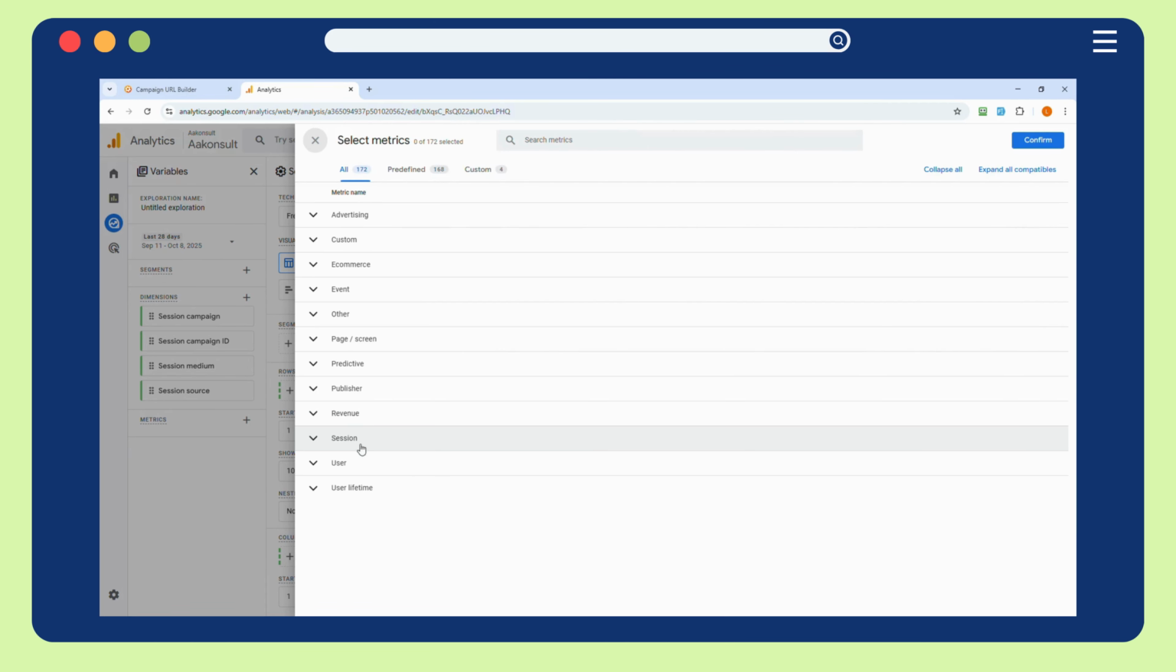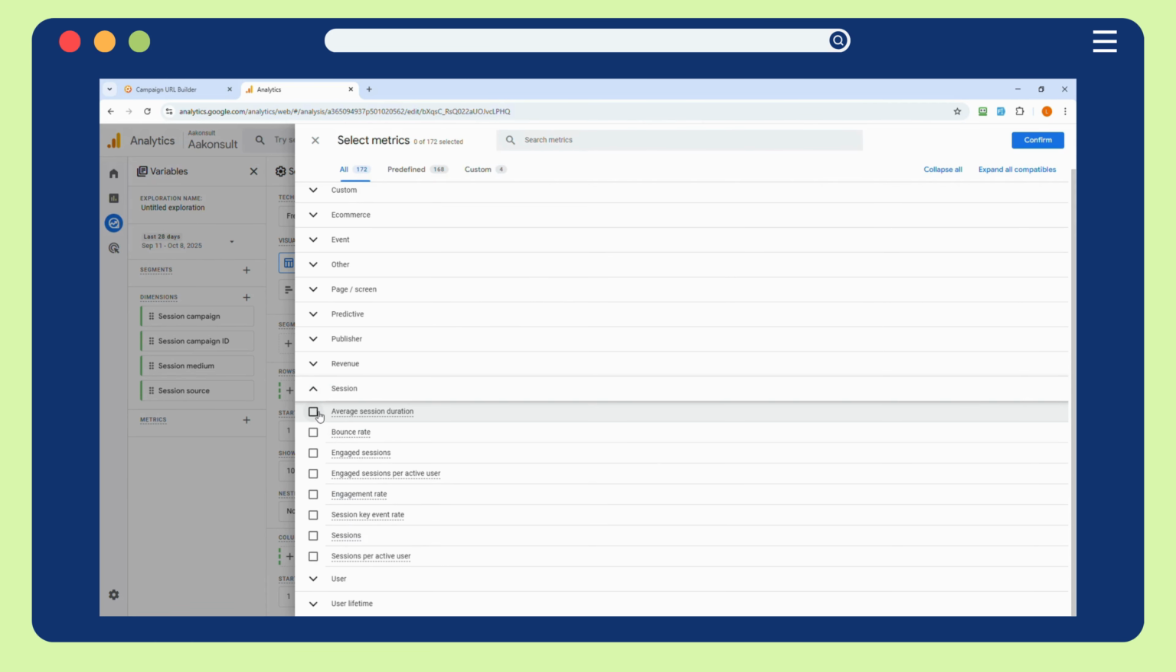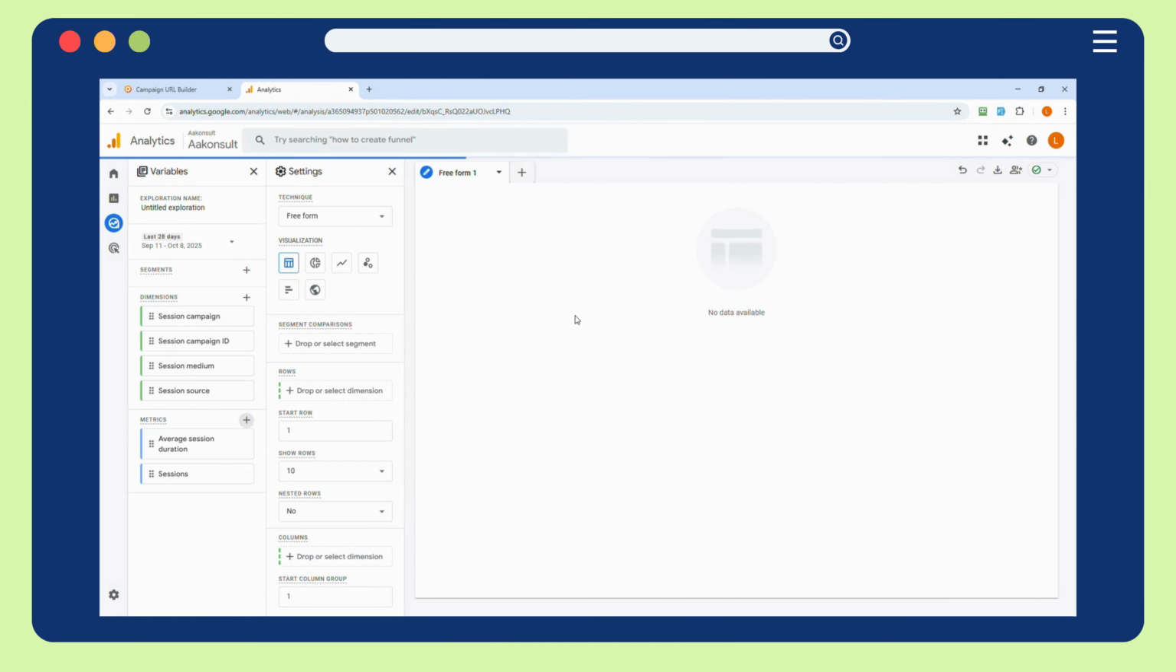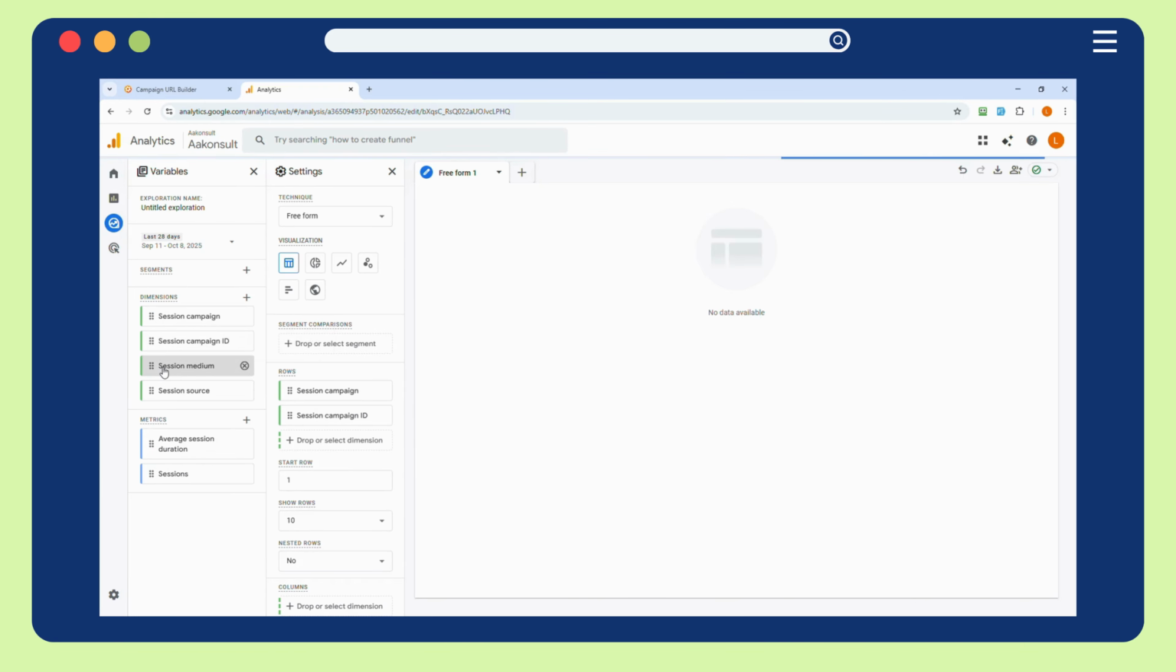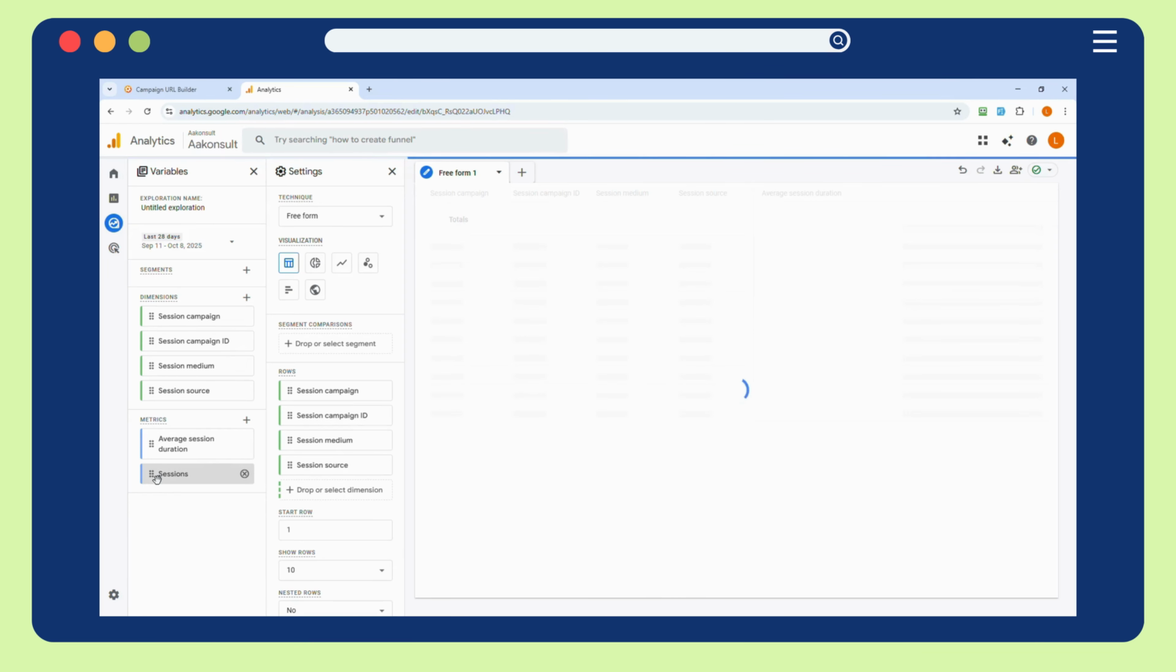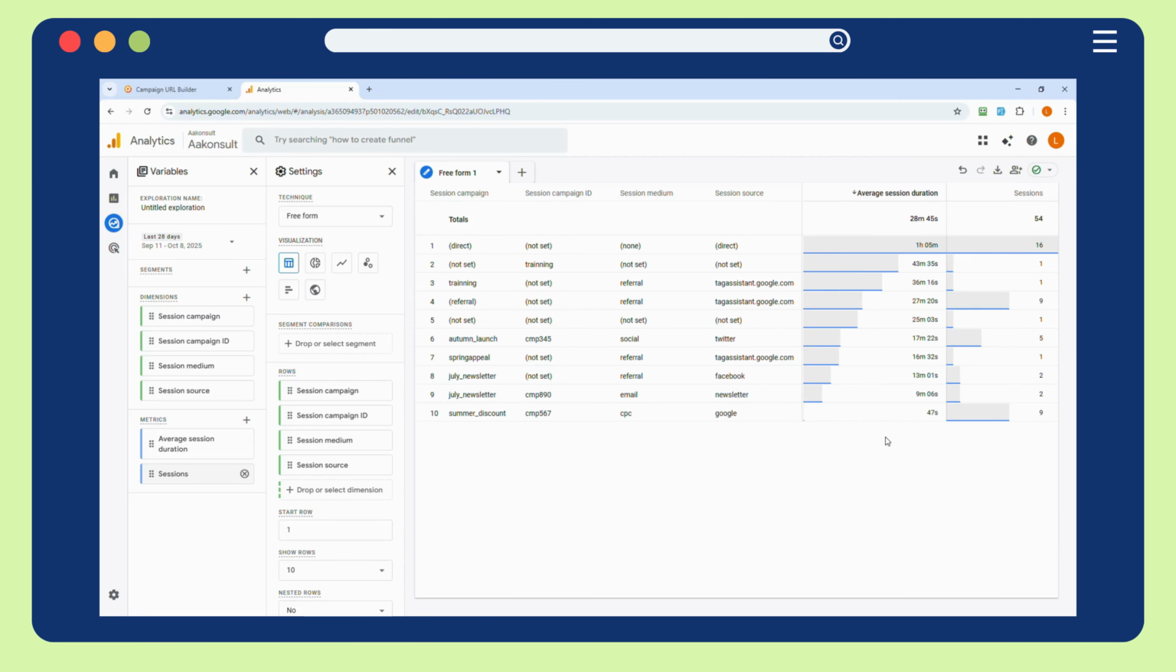You can include metrics such as sessions and average session duration to measure your campaign performance. By double-clicking on the dimensions and metrics, Explore will generate visualizations and tables automatically. Through this, you can better know your campaign performance. For example, which campaigns bring in the most visitors, and which ones convert best. For advanced analysis techniques, you could refer to the resource link attached in the video.